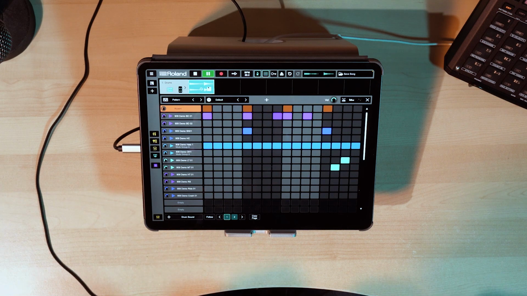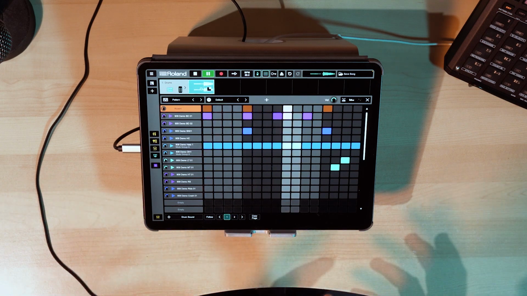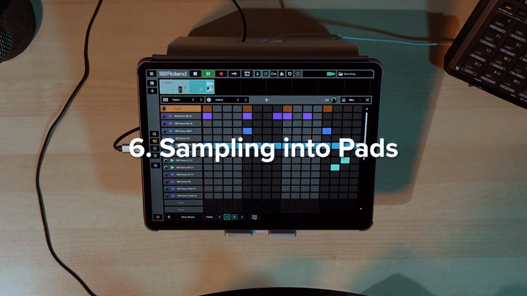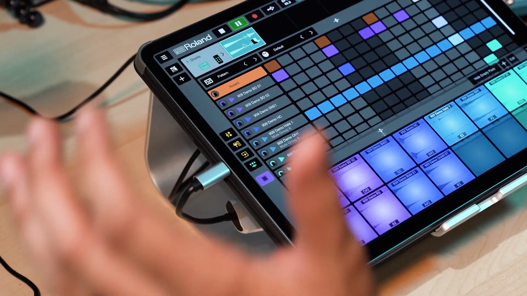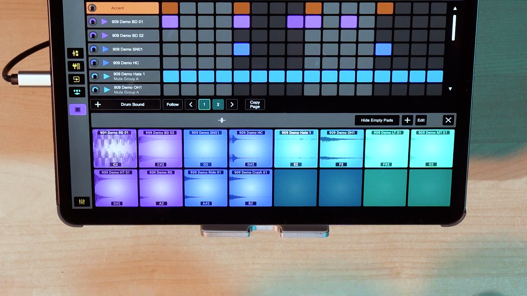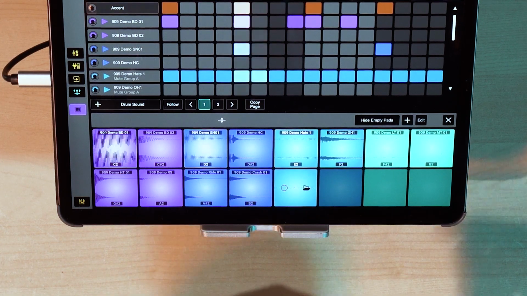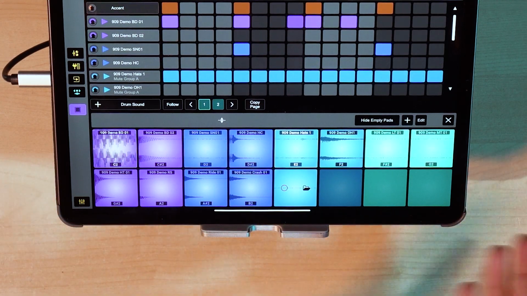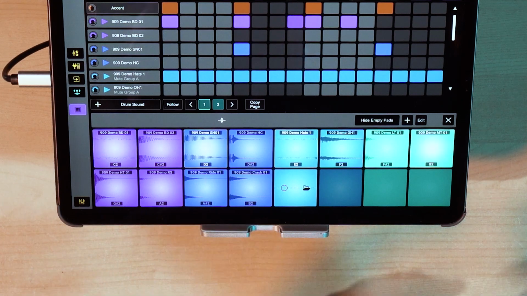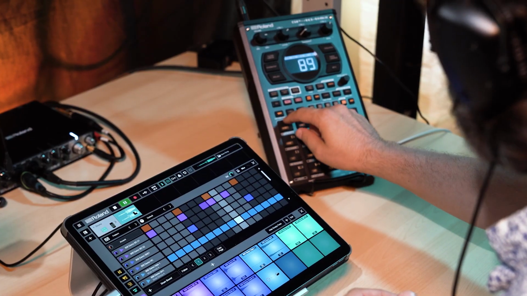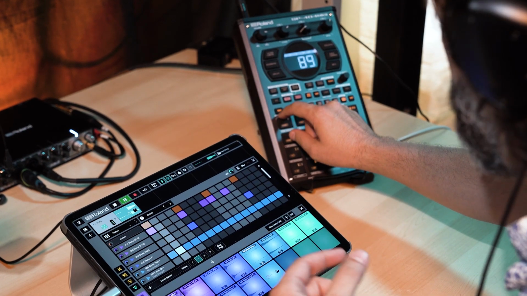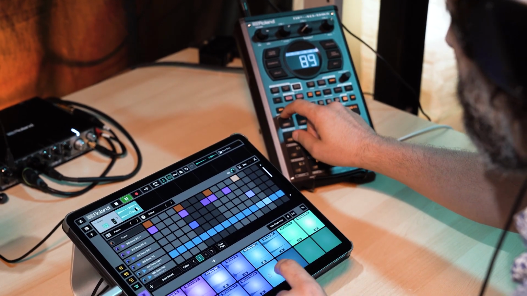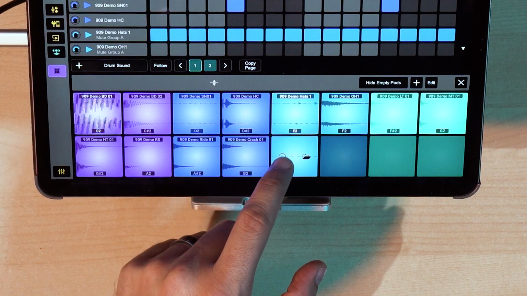Next, let's talk about sampling. Now, while we have thousands of samples to choose from, Zenbeats also makes it easy to sample directly into the pads in ZR1. Let's pull up the pads and check it out. To sample, simply select an empty pad like so. You're going to see a record button with the waveform streaming on it. I'm going to sample a bass tone off the 404. Just simply tap the record button, play the sound, and stop it, just like this.